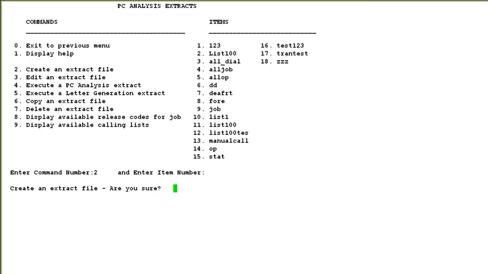Say yes to confirm. It asks for a name for the extract. Ideally, you should give a name that reminds you what type of extract it is. That is, if it's a calling list extract, a transaction statistics extract, etc. For this demo, let me give the name as test1.